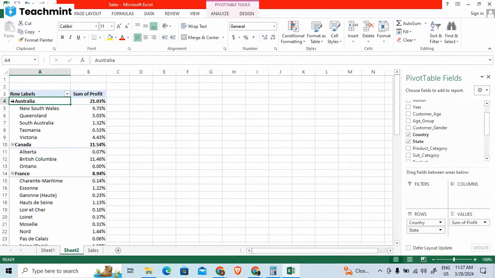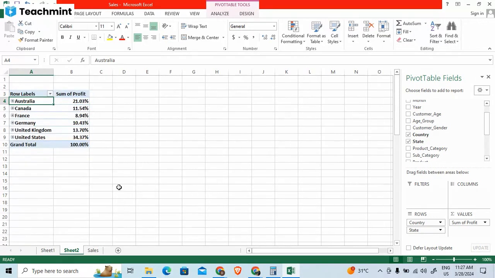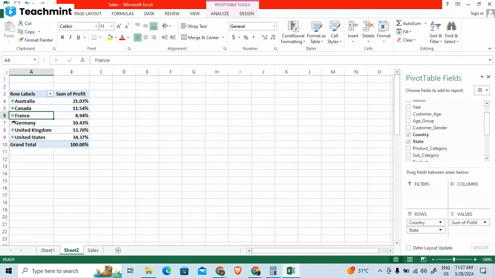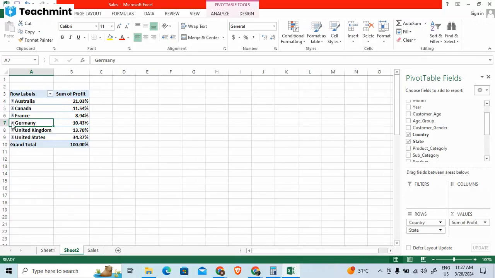Come till here and right click. Here you are getting the expand and collapse option. Now collapse entire field. Now this is minimized, right? If you want to check only France, simply click on this plus and you will get only France; you will get only Germany if you click on Germany. Okay, now this way we can create our pivot table from the profit.